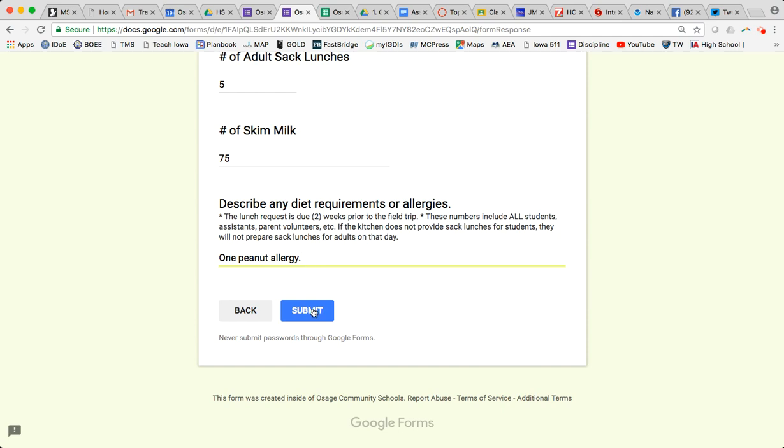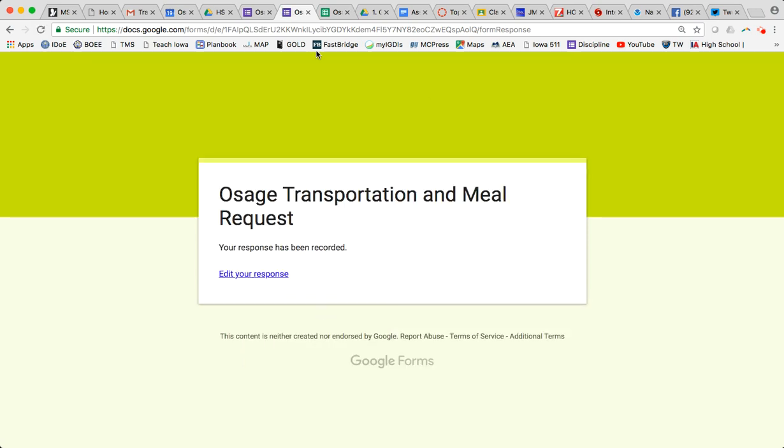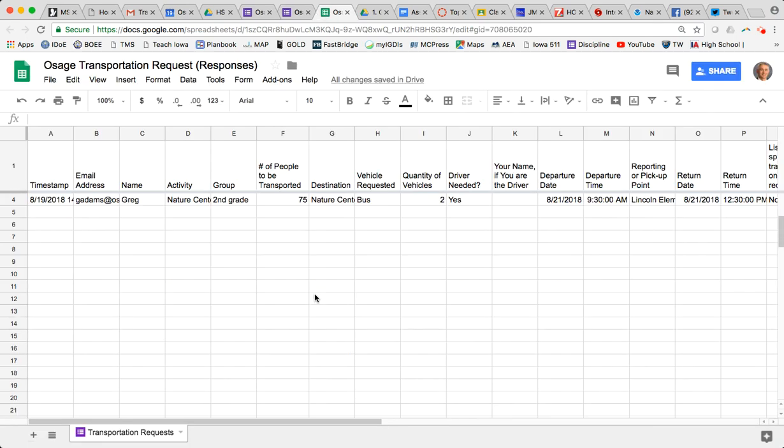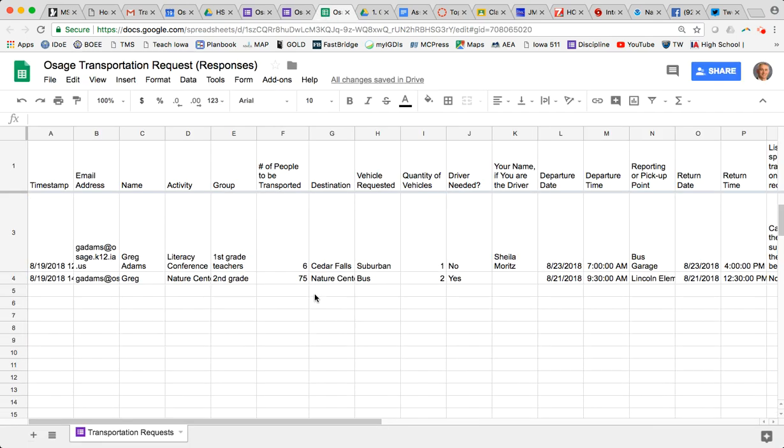And so the thought is that this form will go in 2 directions, to our transportation and to our lunch staff. So we submit that, and then I can go to the Google form, and I can see that we have that filled in here on row 4.